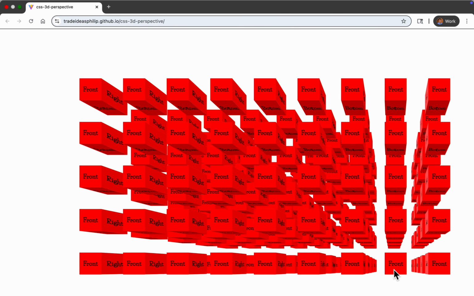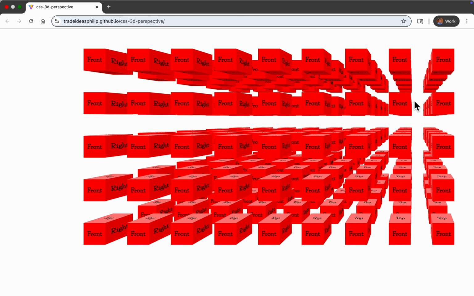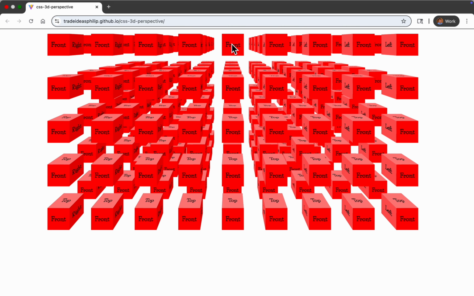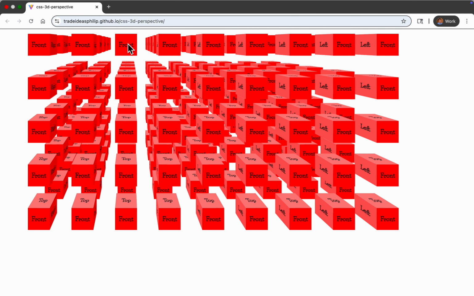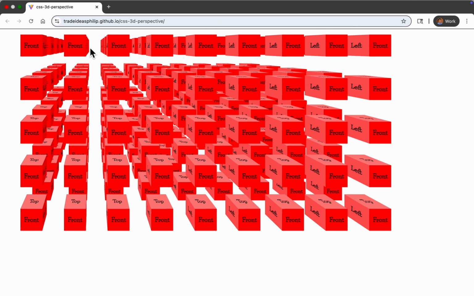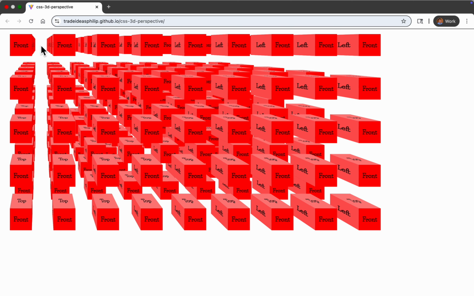Here's a really simple example of 3D perspective using CSS. This wasn't hard to do. There are just a lot of little details, and it's easy to miss one. Let me highlight a few items here. See the link in the description for the full source code.